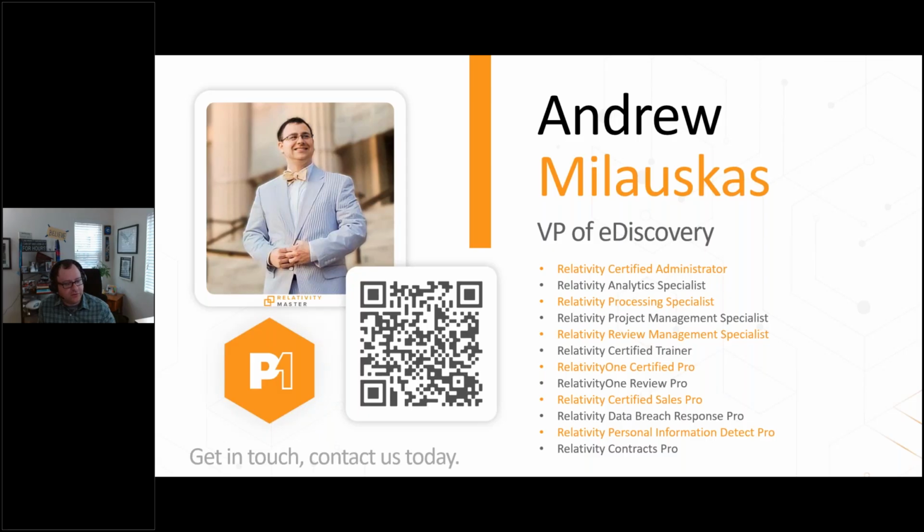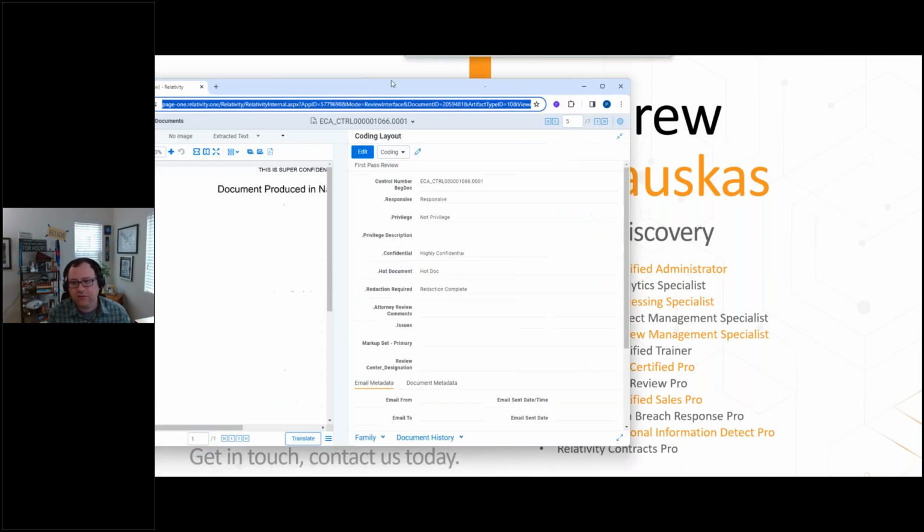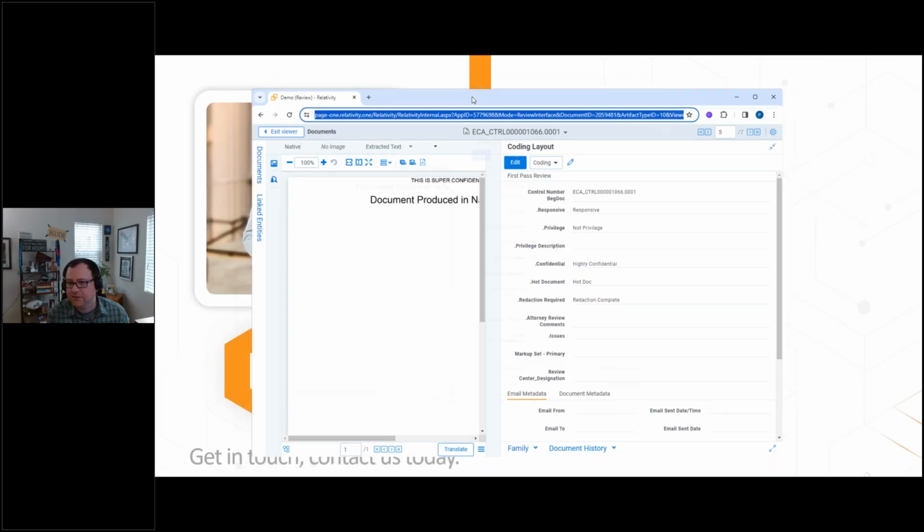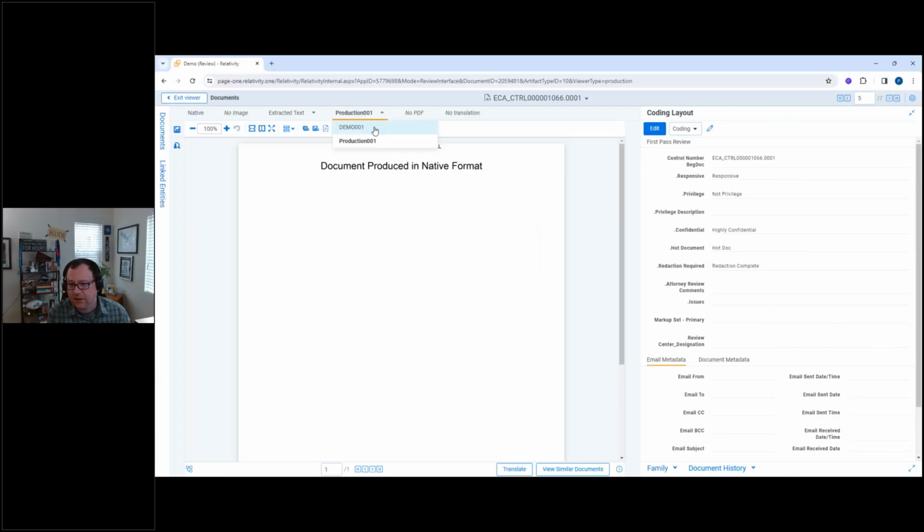Let's see, first question that we do have. Yeah, the drop down will be available. So just how you would normally see a production. So if we showcase this real fast, don't have a sample of it, but you would see the drop down and it would showcase the redacted version of that particular file.